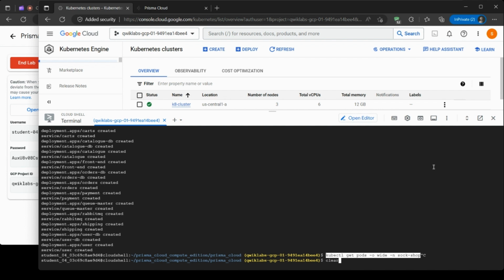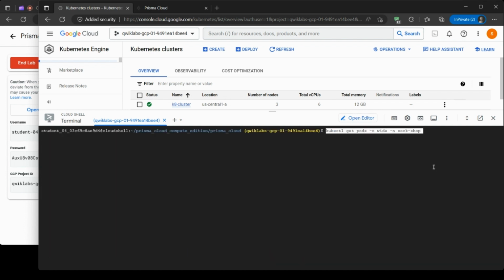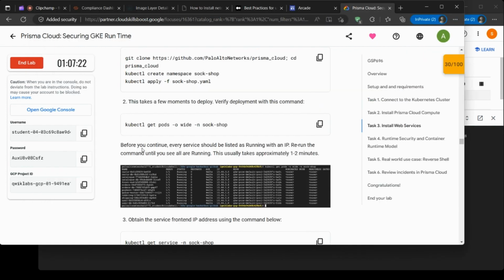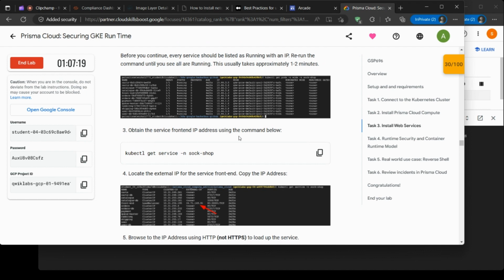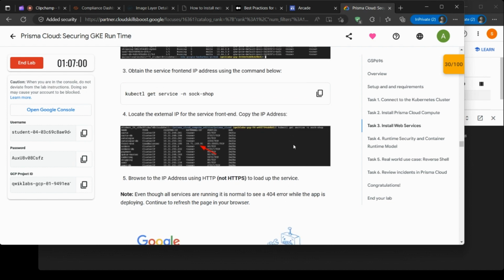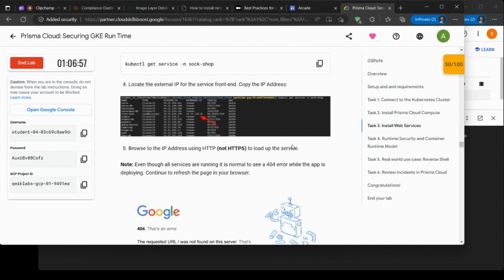Let's clear the workspace for clarity. Okay, some of them are still in creating state with no IP address. Let's wait a bit. While we are waiting, let's read through the rest of task 3. Obtain the service frontend IP address using the command below, kubectl get service -n sock-shop. Locate the external IP for the service frontend and copy the IP address. Then browse to the IP address using HTTP, not HTTPS, to load up the service.